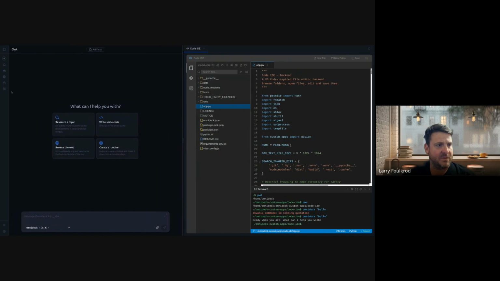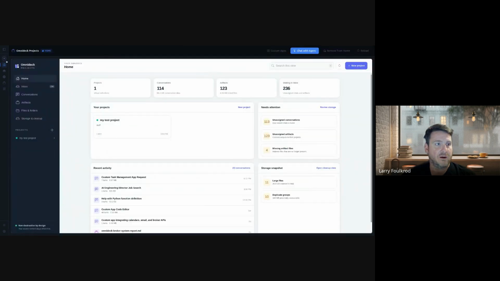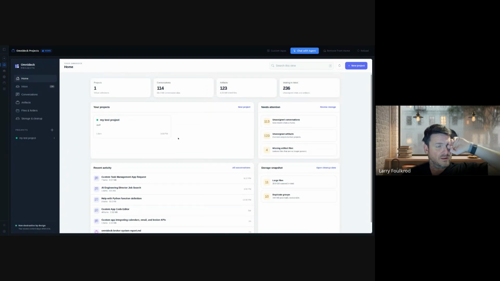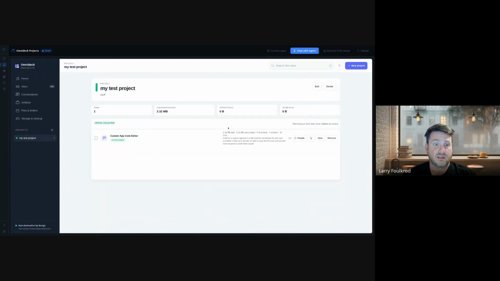So the other custom app that is kind of interesting that I built is what I have set as my home now. And this is not as polished. I didn't spend a lot of time building this, but the idea was based around something you had talked about, where people wanted to be able to provide more structure within Omnideck and be able to create projects. So this is a first custom app attempt at that. And you can create a project, and then you can add things to it.